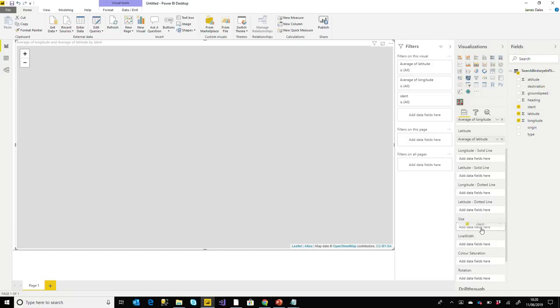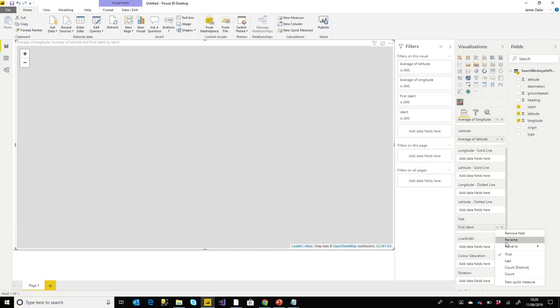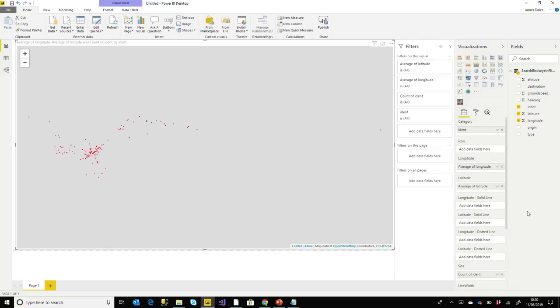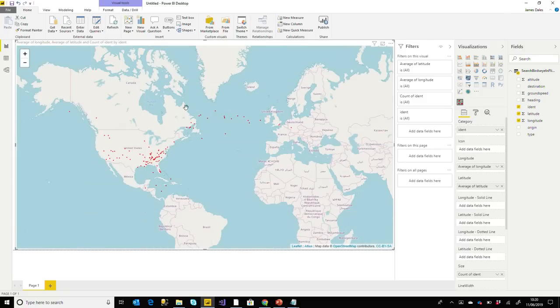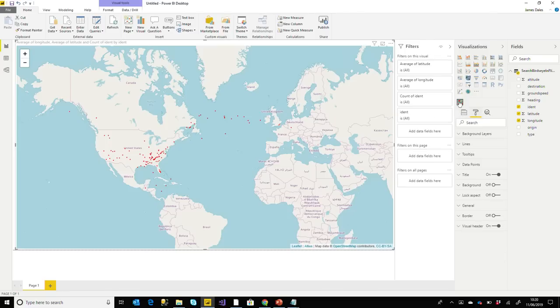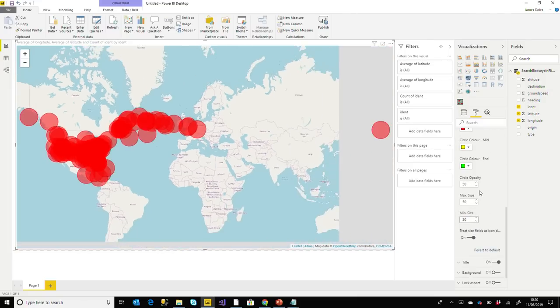Let's do a count of idents. So basically, we've only got one of these. And now we get a little red dot representing each of the planes. And we are suffering with internet because our background layers are drawing very slowly. So I'm going to go into the data point setting, and I'm going to make our circles a little bit bigger so we can at least see where they are. So there we are. Now we've got a big, fat red circle representing each of our planes.